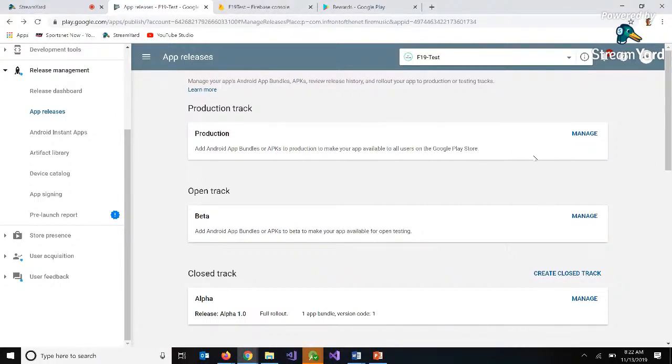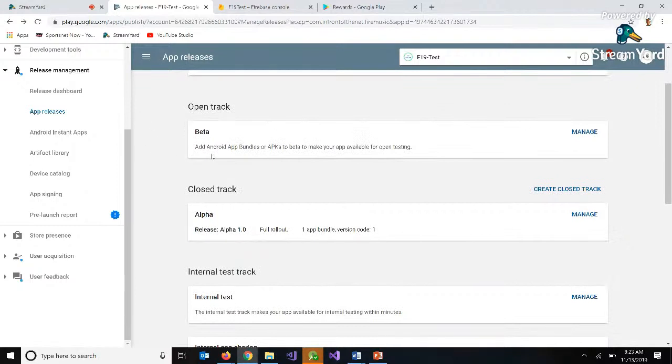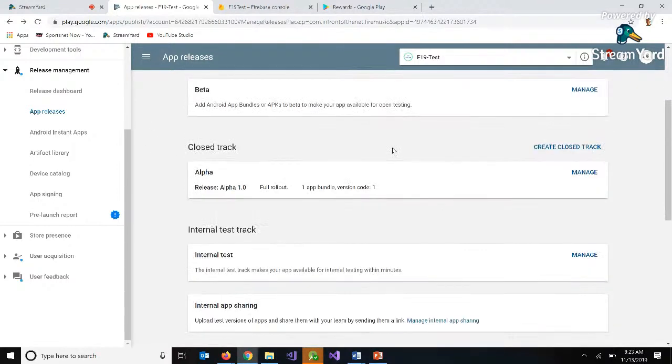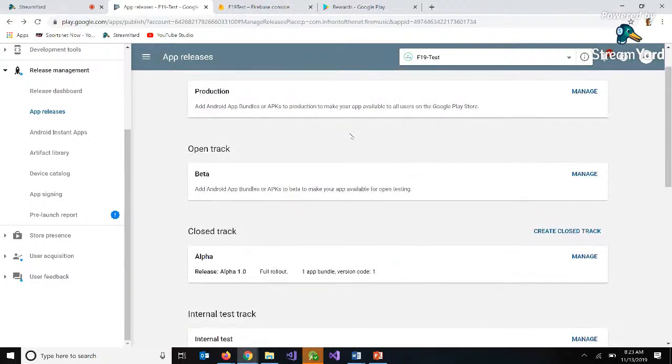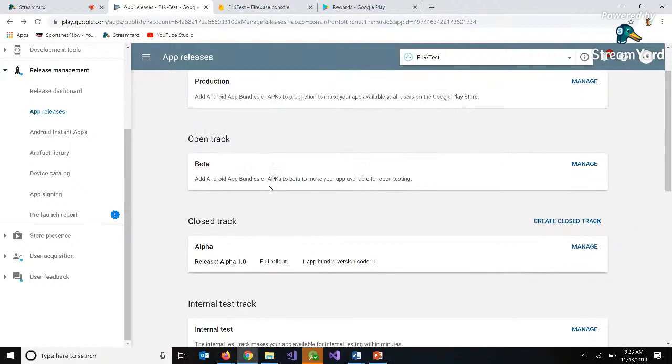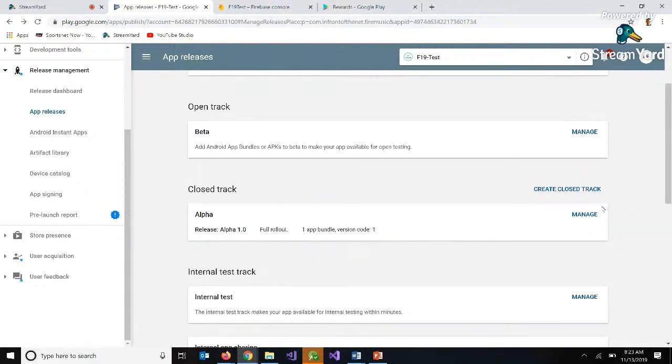There's the production track. So this is basically once our app is published in public. That would be in the production track. It's available to anybody with a Play Store account. There's the open beta. Sorry, Vlad, I guess it's not an open and closed beta. The beta is open and the alpha is closed.